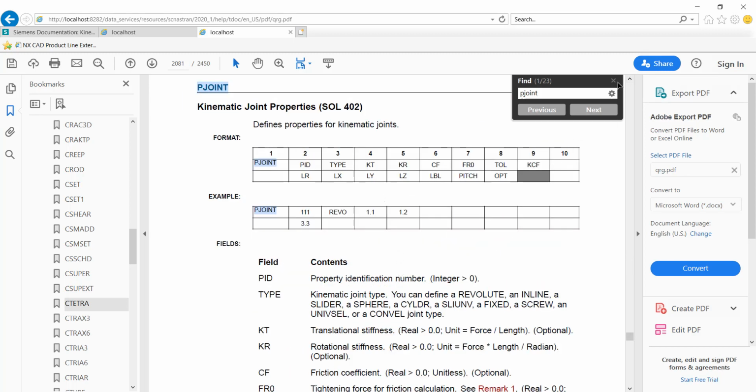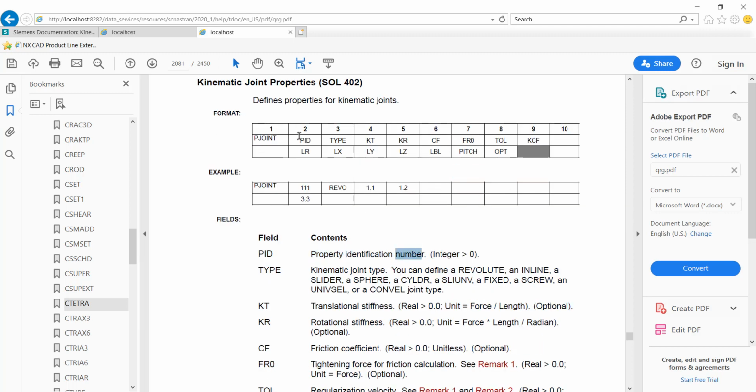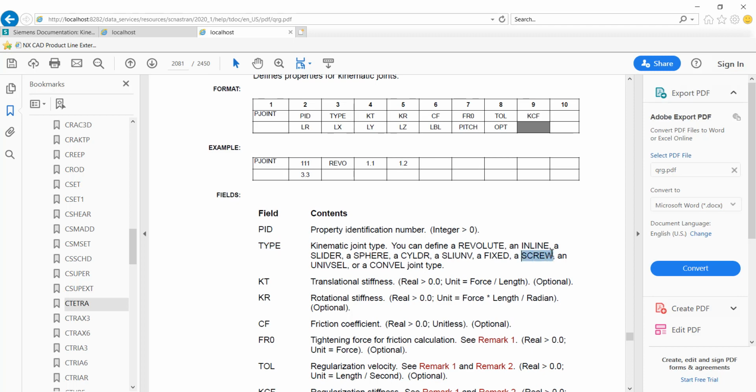So this is the keyword information for kinematic joint properties for solution 402. This is the keyword PJoint, and PID refers to the identification ID, the number for this PJoint, which usually we'll just keep as default. But for the type, notice that we have this screw, which I'm using for my animation. Unfortunately, this keyword is not available inside the software user interface. However, we can always add user-defined text to override these properties.